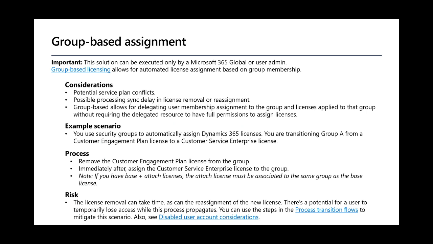Some of the things to consider. So first, as we mentioned previously, there's a possibility that you'll see those service plan conflicts when you assign two licenses simultaneously that grant the same service plans. So you want to test that ahead of time to help determine what path to take when you're transitioning your licenses. And then second, there's a potential delay of the license reassignment between the time you revoke the old licenses and assign the new licenses. So we can't guarantee that user accounts won't get disabled during that time. But if you use the transition process approaches outlined in the previous sections, then it should minimize that risk.